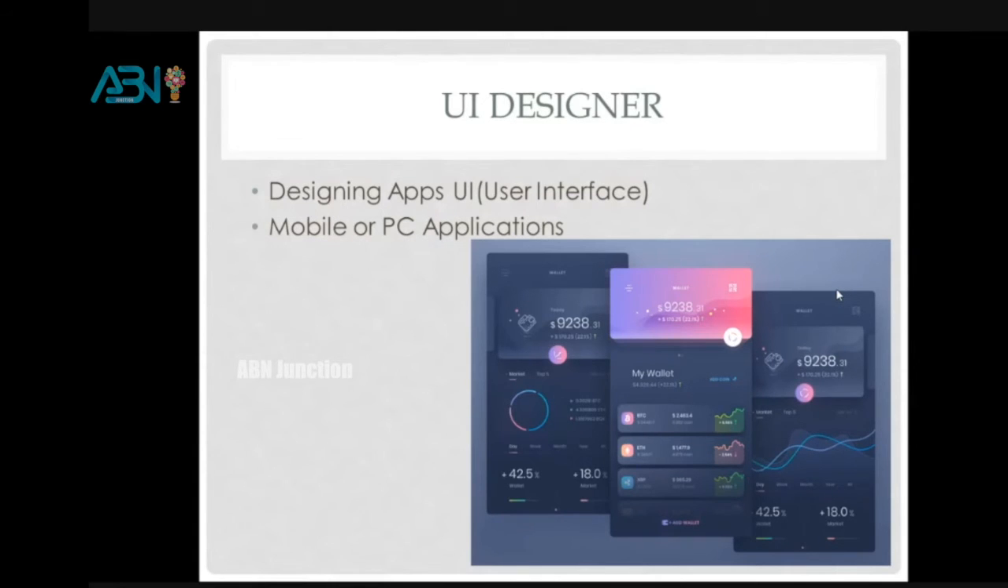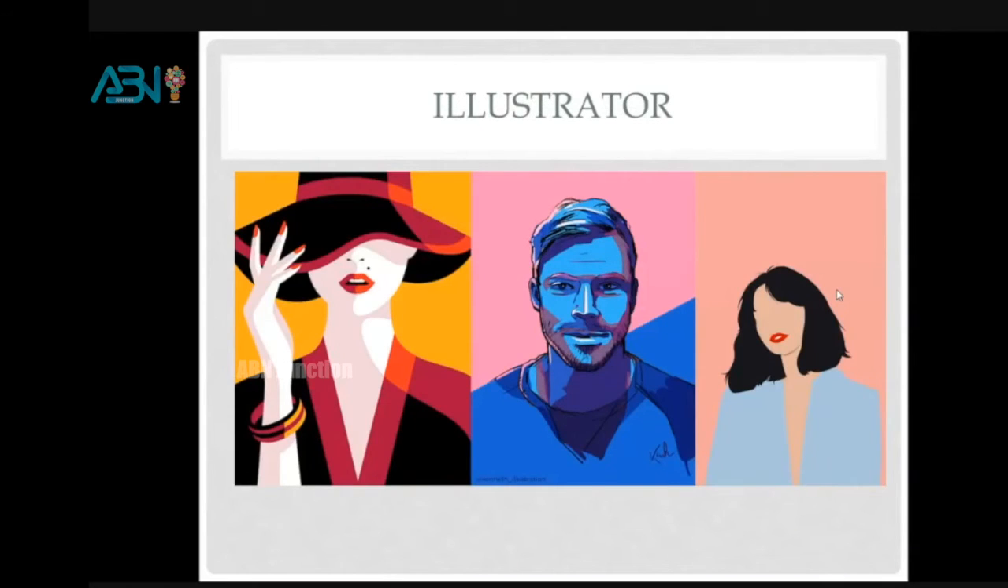Graphic designers' employment in UI designing is highly increasing because, as you all know, lots and lots of applications are being released every day. UI designing also involves lots of freelancing work; there are lots of freelancers out there doing UI. So, illustrator. What is an illustrator?